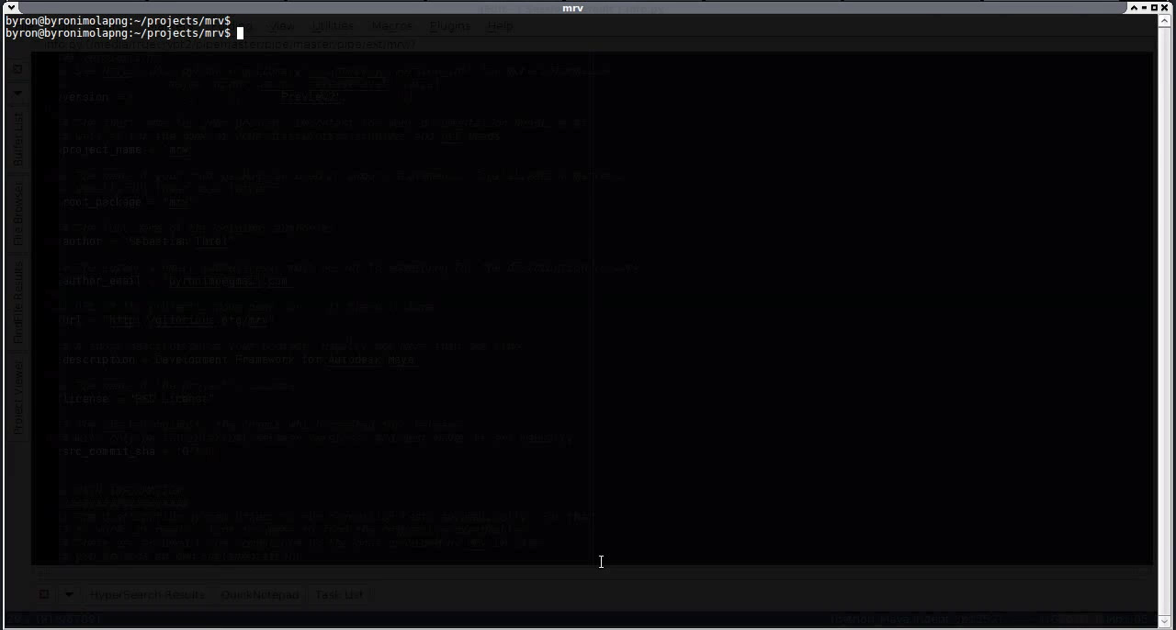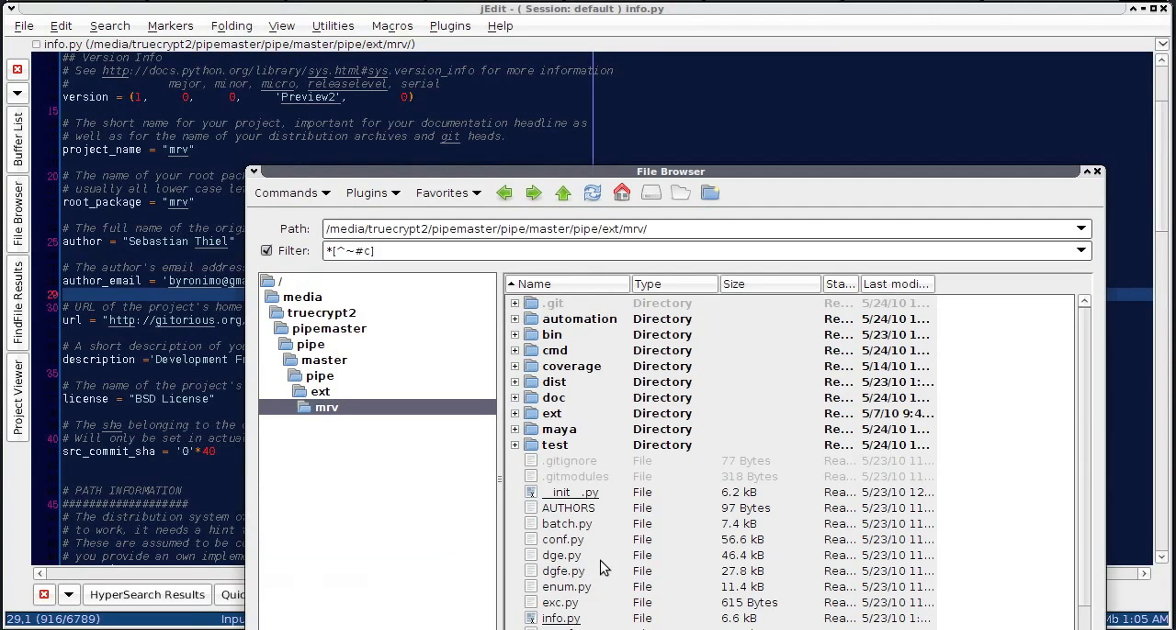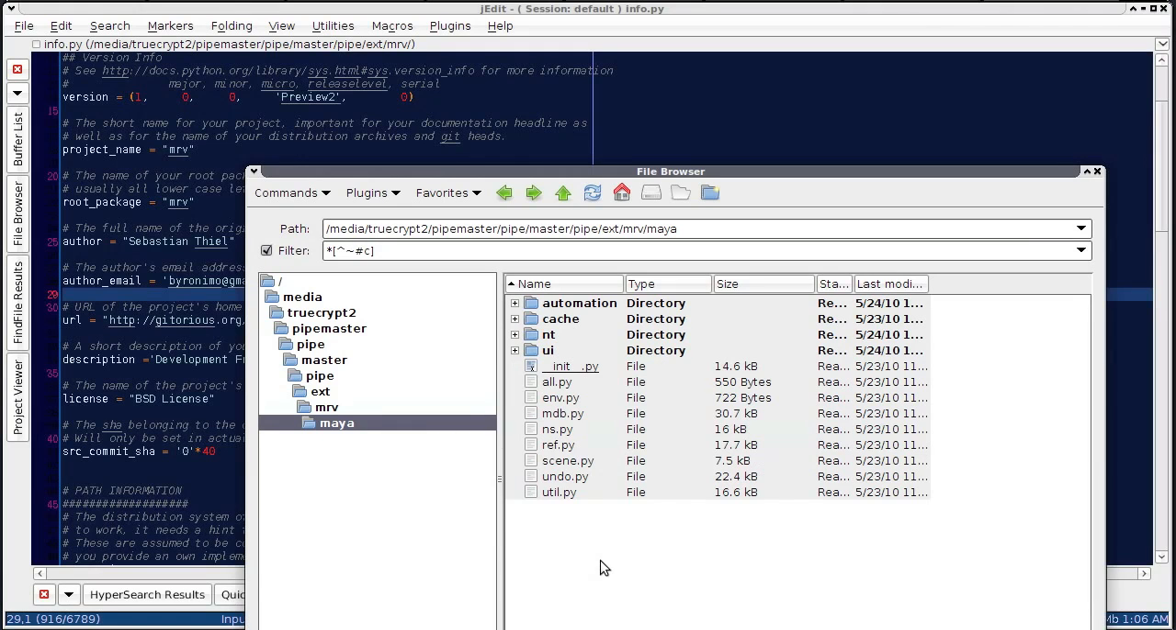Let's do the MRV way. So how would you change something in the core of MRV? To do that, first you need to know where to look for your changes, of course. So let's say you want to change something that is related to Maya. Okay, so we look in MRV Maya. Good. MRV Maya now contains a few other subfolders. So what are we interested in?